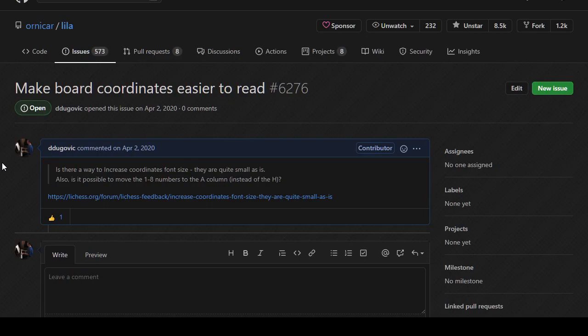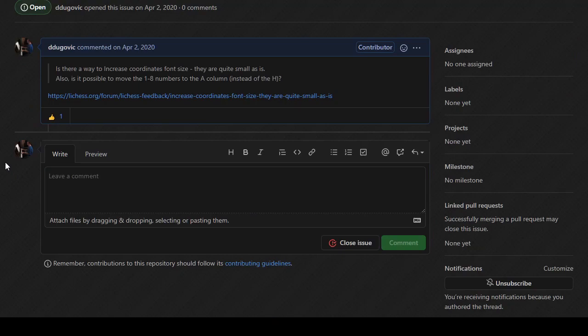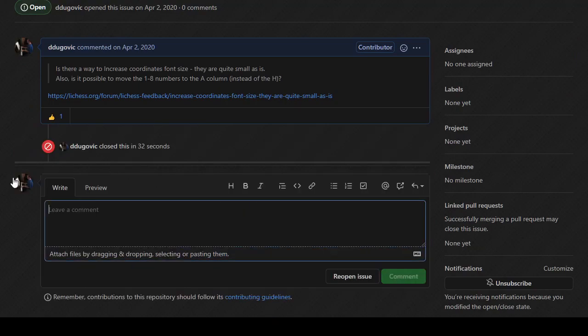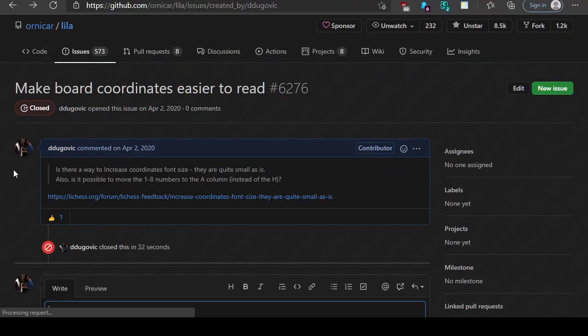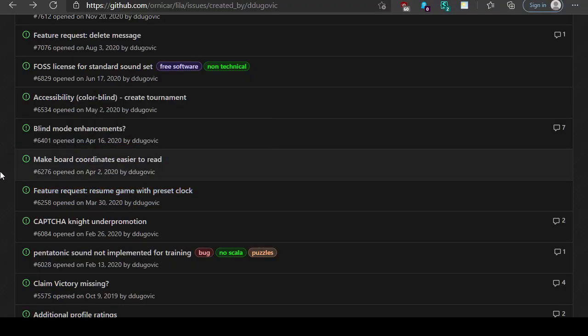All right, what do I mean by easier to read? Well, this got filed April last year, and in 300-some days, nobody's given a shit, so we're going to close that. It's just not going to happen.